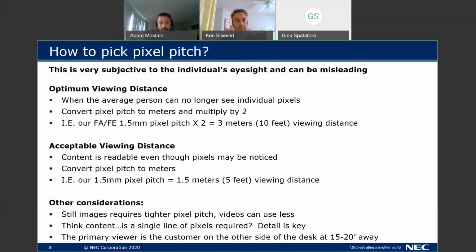For acceptable, the person will still see pixelation, but it will be a clear content. It will be reasonable. You can see the image, but it will be a little pixelated. And how we count that is it's 1-to-1. So for our 1.5 millimeter pixel pitch, it would be 1.5 meter, which is 5 feet. So the person standing 5 feet away from a 1.5 millimeter display will still see pixels, but it will be acceptable. Again, you want to keep in mind, is it a still image or is it a video or PowerPoint presentation? Is it sensitive information? Is it a police department or medical reviews? All that, again, have to be kept in mind.